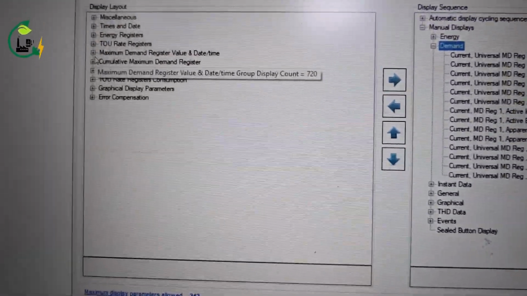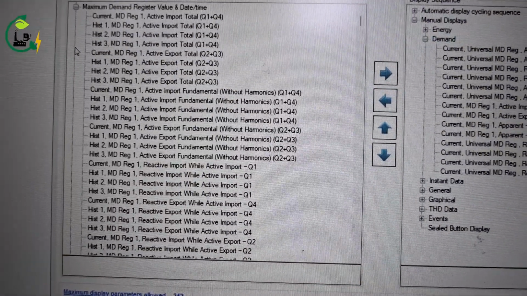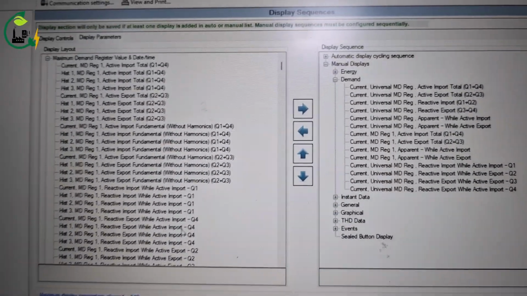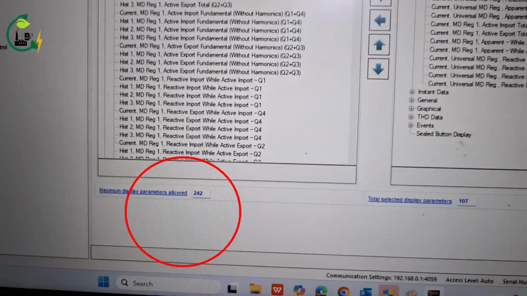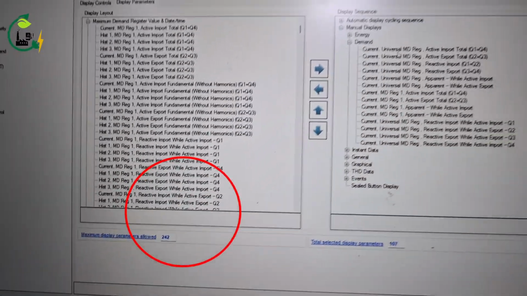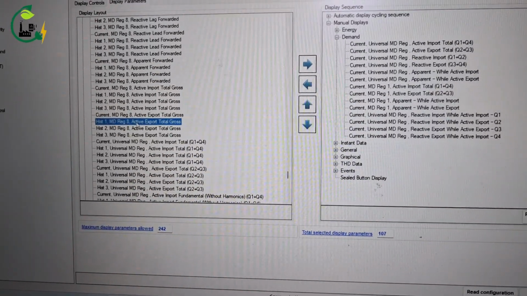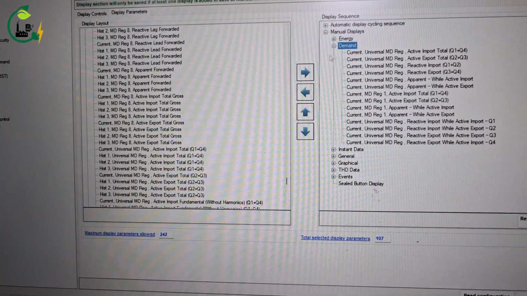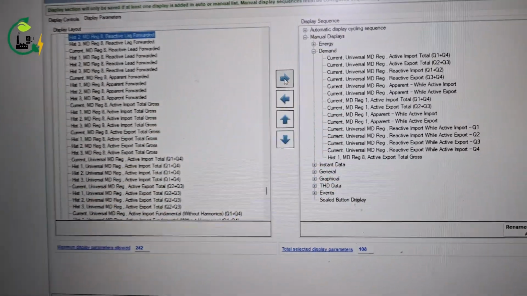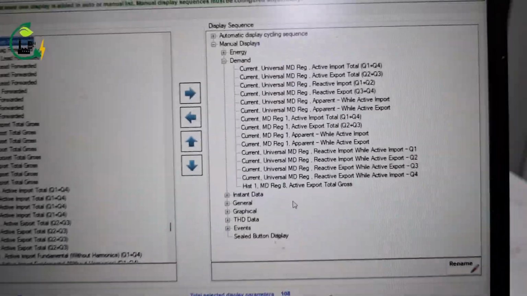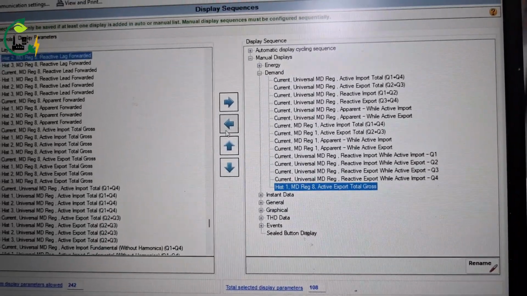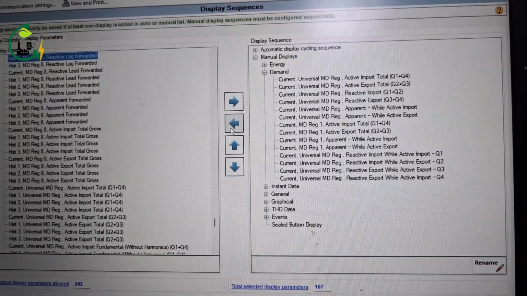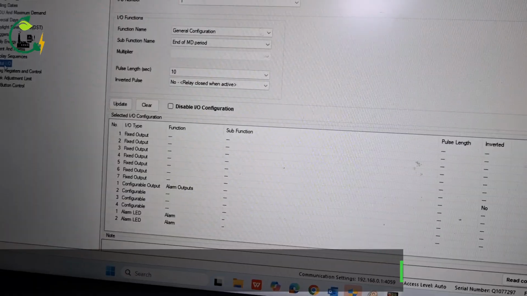we can simply just click maximum demand, and we have these 242 options. Any option we want we can just click, and where we want to display, just click on the demand. For example, if you want to display the demand and right arrow, then it will be added. If you want to remove, click left arrow, it will be removed.